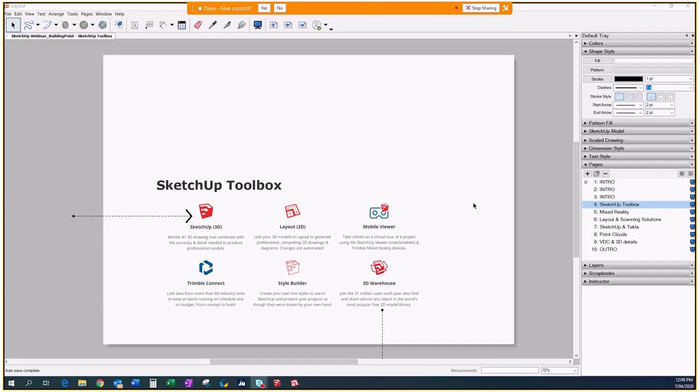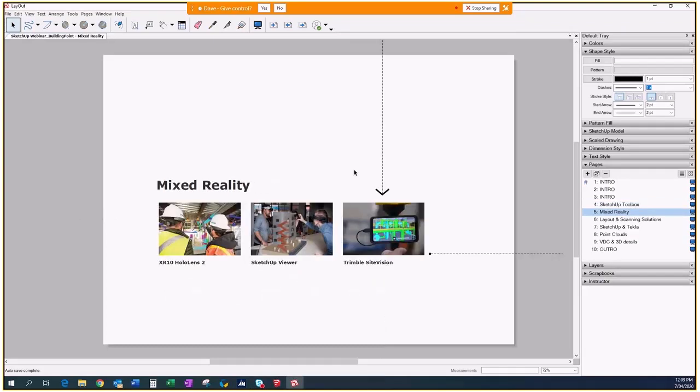There's also SketchUp for web, so you can always be on the web browser and you can check it out. It's also how you can share your models, but I'm going to skip past those and jump straight into mixed reality. SketchUp is playing really nicely with the various Trimble products for mixed reality.